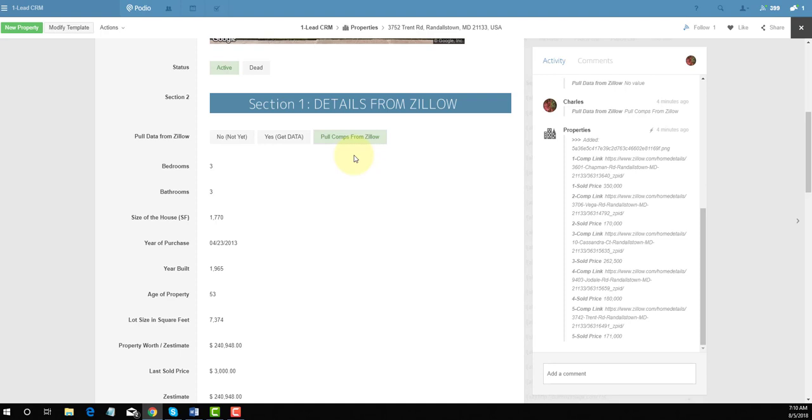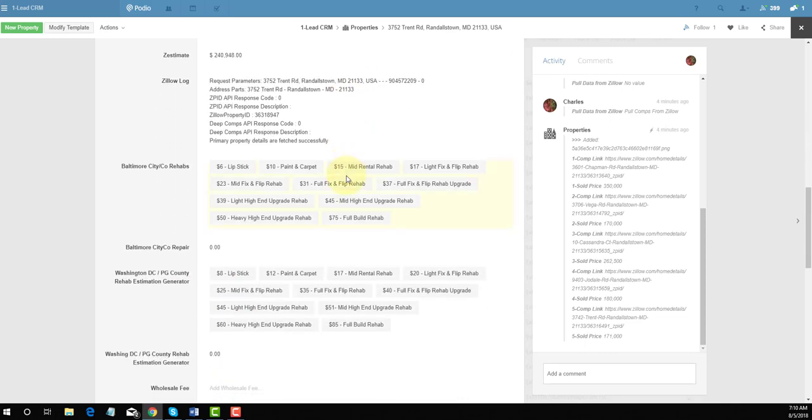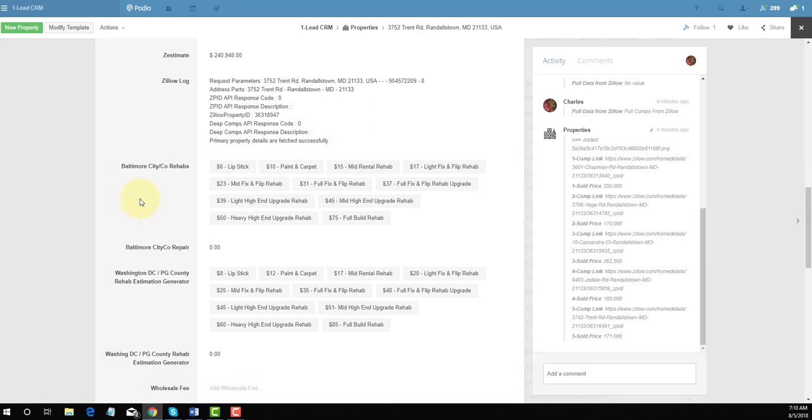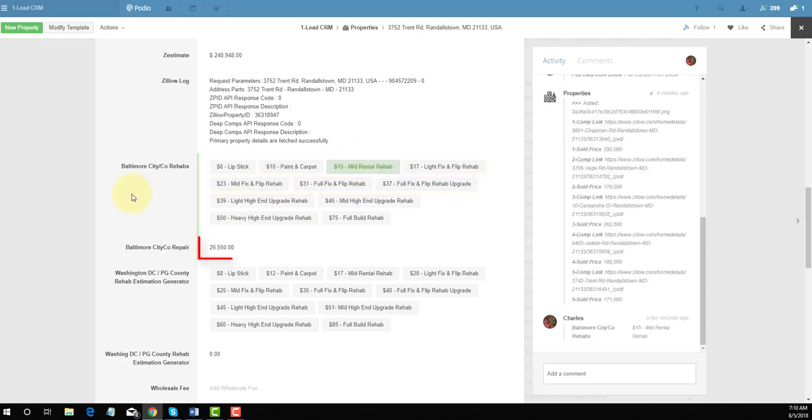Now, let's say this property was a rehab project. Now, I know what I have here is what we call our rehab estimator built into the system. I can click on any one of these buttons and it will give me the rehab cost for the project based on how much work is needed. So let's just say I needed a mid-rental rehab for this property. I click on it and break down $26,550. It just spit out the actual cost it would take to rehab the project.